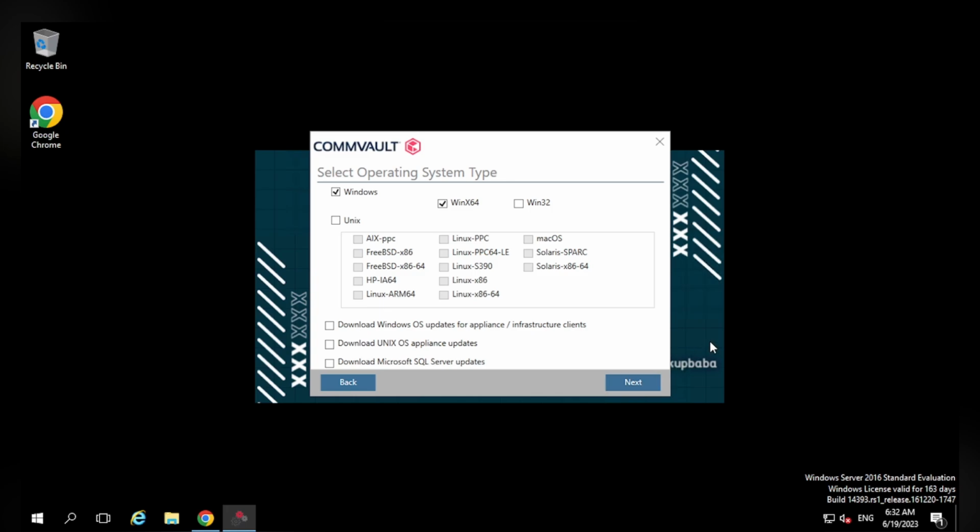Once you click next, you will get the multiple operating systems options. If you want to download Windows software, you just need to select Windows 64. If you want to download Windows 32, you just need to select it. If you also want to download the Unix software, that is the Linux one, you can select this one, and you can choose the flavor for which you want to download. If you have Red Hat or something, you can choose this one. If you are using AIX PPC or Linux PPC, you can select this one. If you have a Mac, you need to select this one.